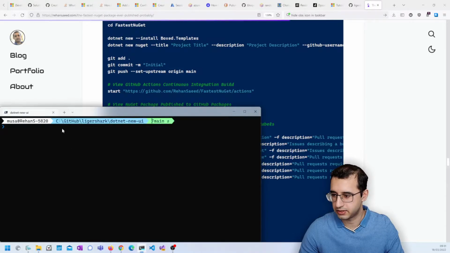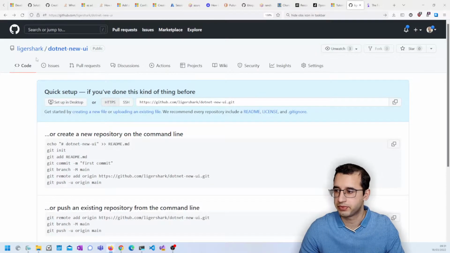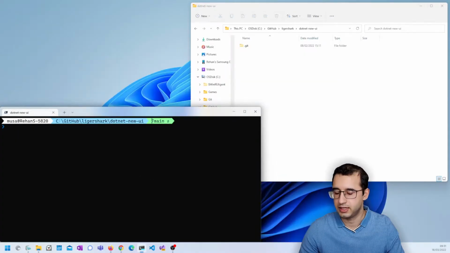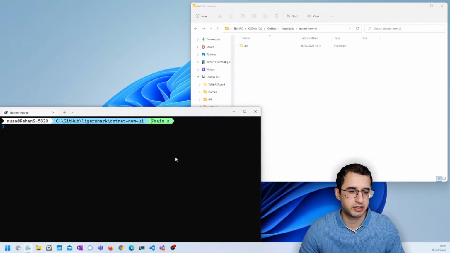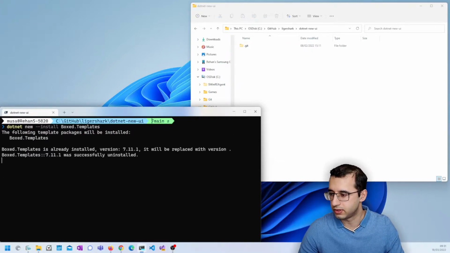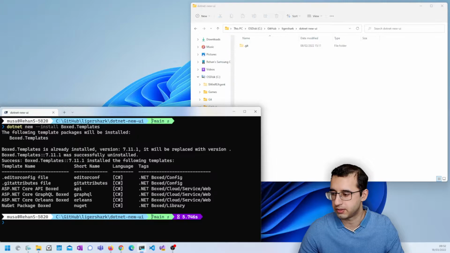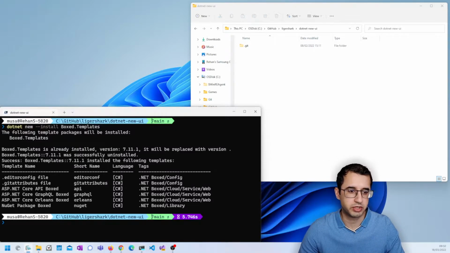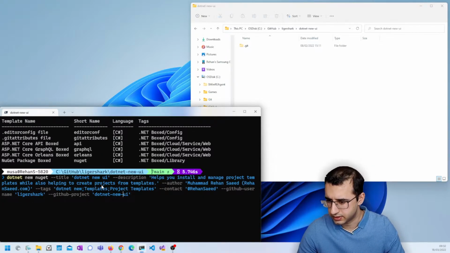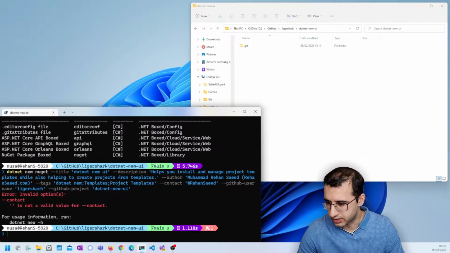I'll just make a start here. So I already have a GitHub repo, dotnet-new-ui. And I'm just going to copy and paste some commands. So we'll install a NuGet package. This is the Boxed.Templates project template and it contains a project template to create a NuGet package, and we'll run that next. And I've already filled in some commands, but I expect to get an error because there's actually a bug in the .NET new command.